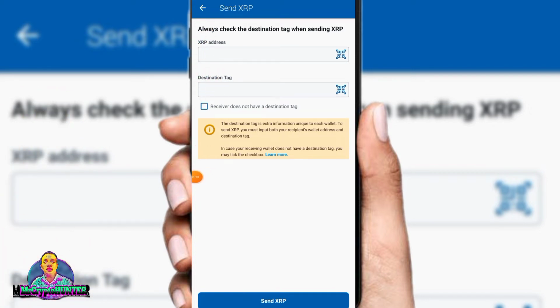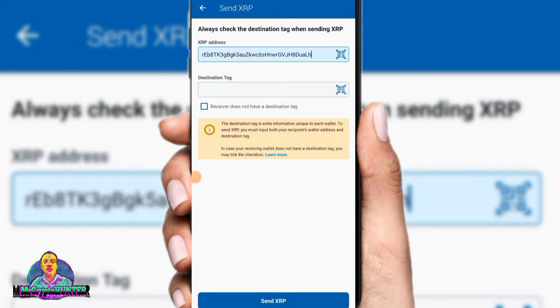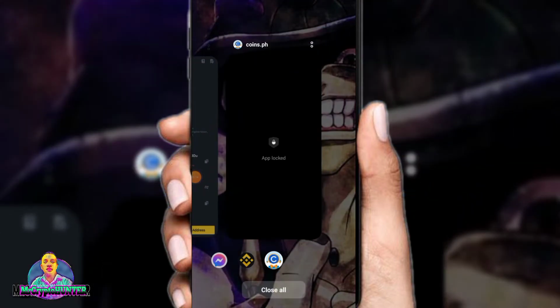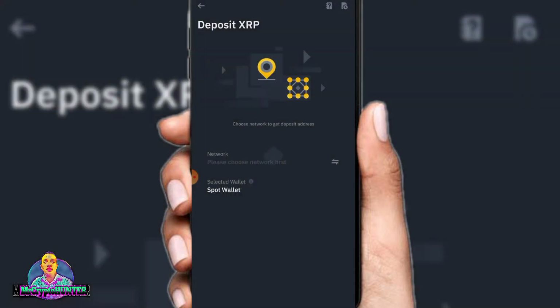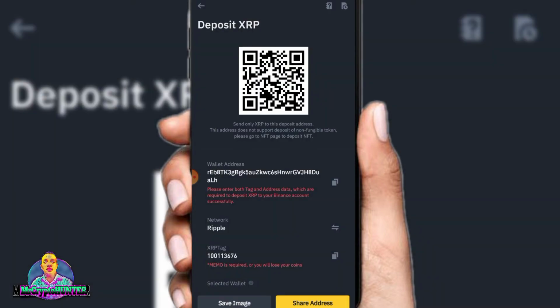Let's now put the XRP contract address we copied in the Binance. Then we copy the XRP destination tag to our Binance and make sure that the numbers are correct from beginning to end, as well as our XRP wallet address. Click Copy and let's go back to our Coins.Ph account.